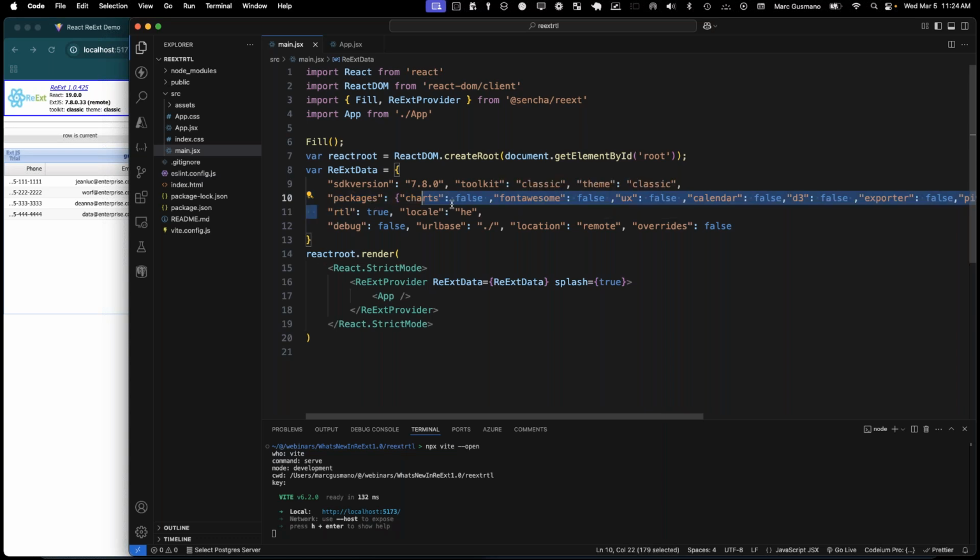But here are the parts that I needed to add so that I had right to left support and also provided for a locale. So RTL by default is false. You can set it to true, and that will automatically get the right library to allow for right to left support. And then locale is just a two-letter locale. HE happens to be Hebrew.